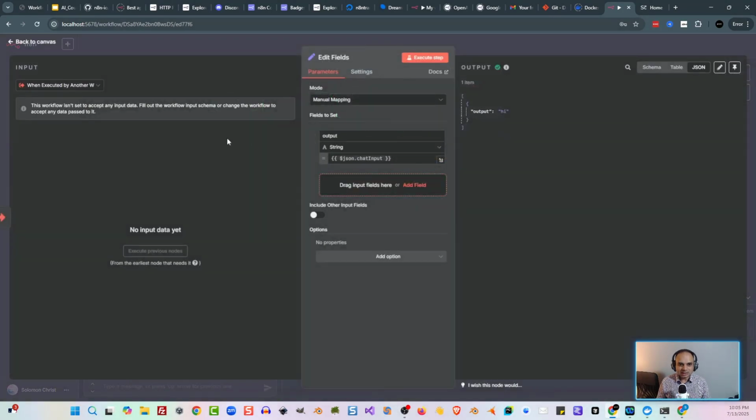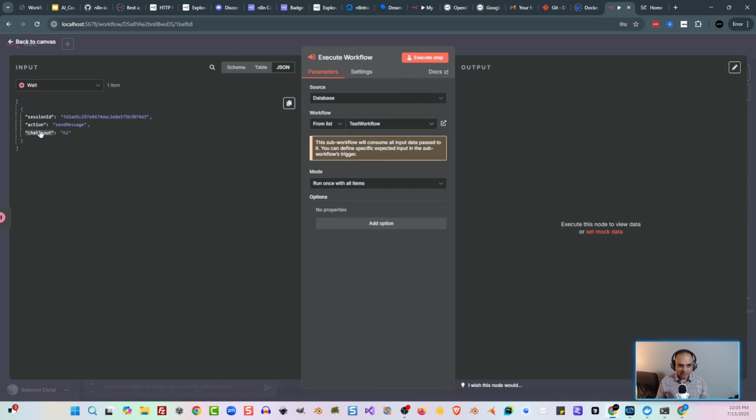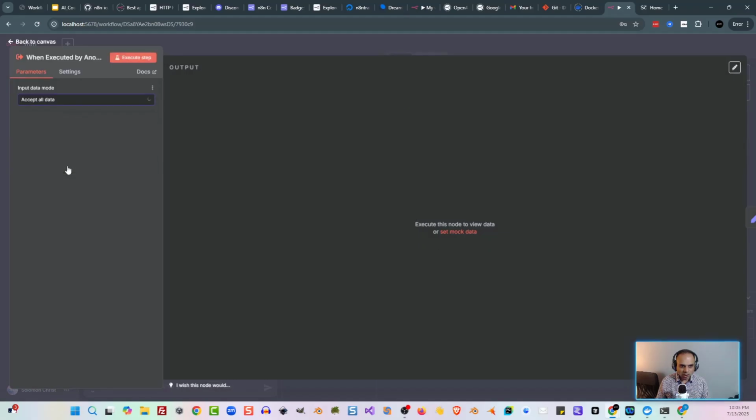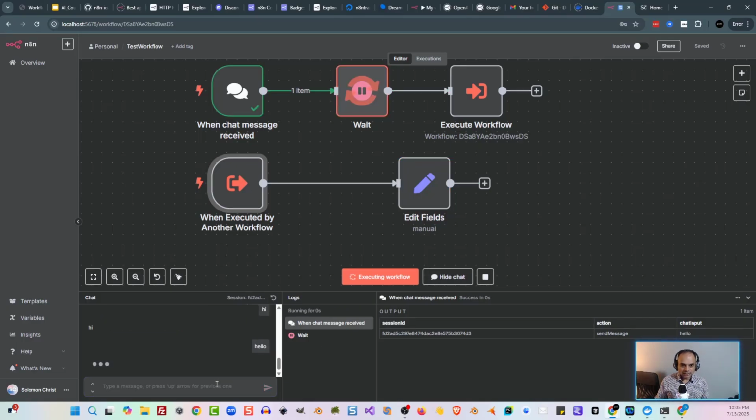And so now it's going to be basically the output JSON chat input. So that's what I know is coming in, and it's this here. So I know that that's the data going out there. So when I hit save and I do this here, and I change this to accept all data. Now let's go back, save it. And once again, I'll say hello. And now it's going to run this as a sub workflow.